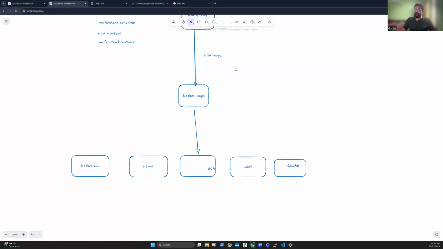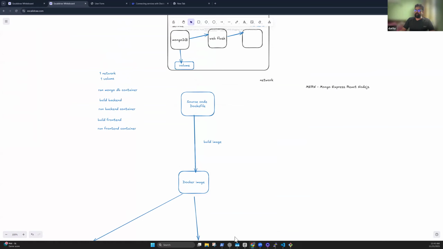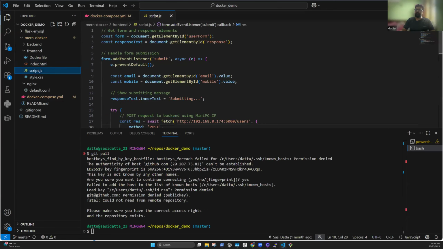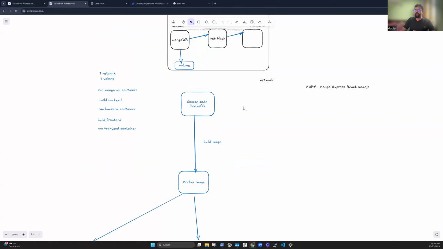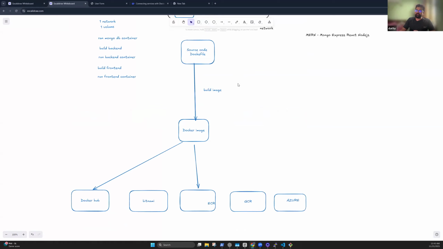So what is this building and storing, and what exactly are we doing here? Let's say I made a change in my code, somewhere here or in a script. What we are supposed to do is build the next version. The earlier version is 1.1, now we are supposed to build 1.2, and then 1.3.